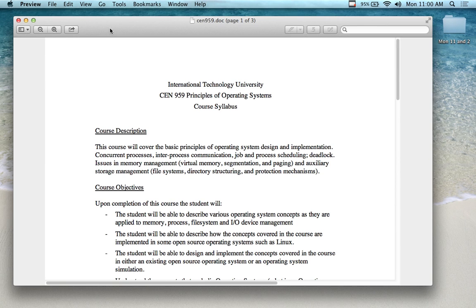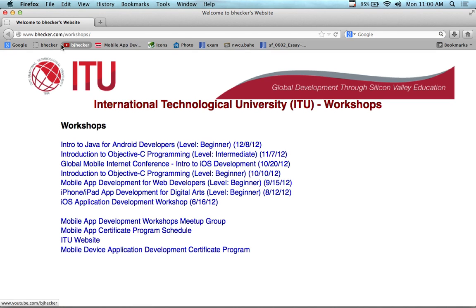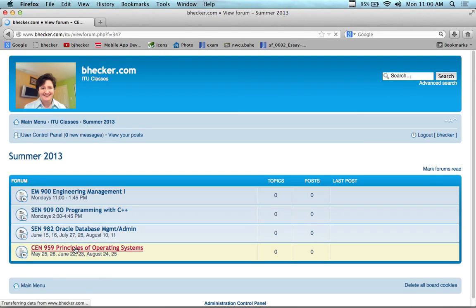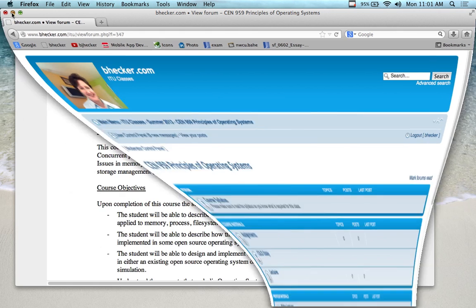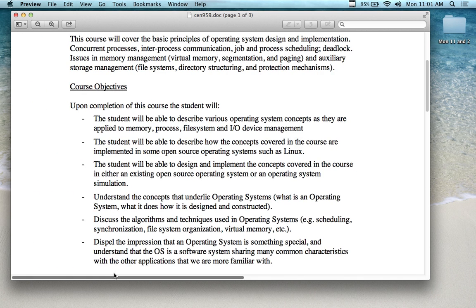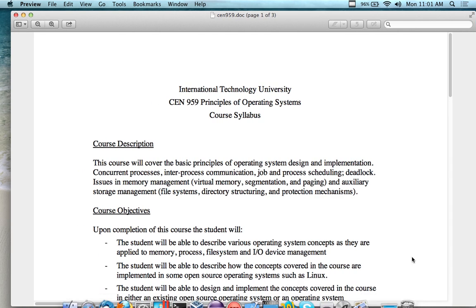So let me go over the syllabus so we know what we're getting into here. The syllabus is located out here on the website. It's going to be right here, course syllabus, if you're looking for it. I don't print anything out, so I'm all green, so it's definitely on the website. Let me make this a little bit bigger so you can see it. Principles of Operating Systems is a theory course. There's a little bit of programming, but it's mostly theory. And so what we're going to be going through are all the different components that make up the operating system.